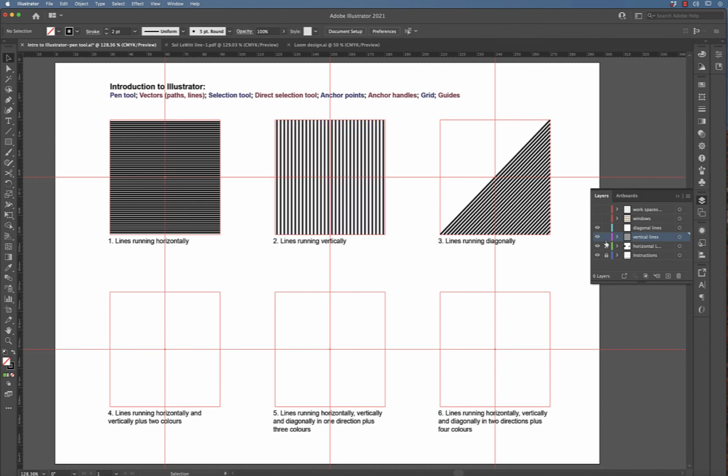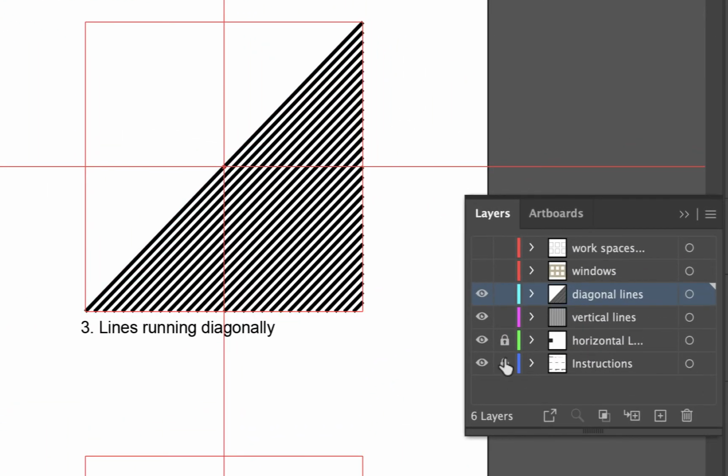Now we'll do the same with the horizontal line layer and select all the lines which are diagonal. Command X, we've cut it. X is to cut. Then we're going to lock it again, go to diagonal lines, Command F. Good. That's much better. I'm going to unlock that horizontal layer. So we've got diagonal lines, we've got vertical lines, and we've got horizontal lines.